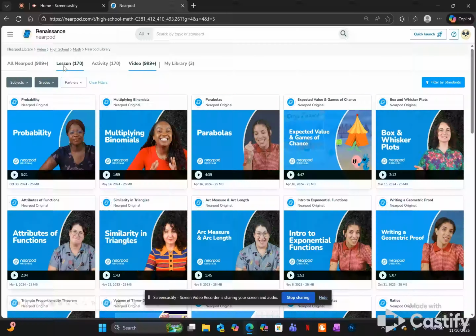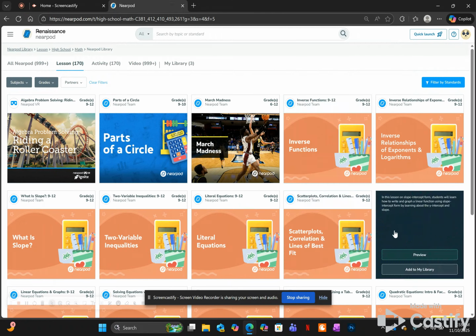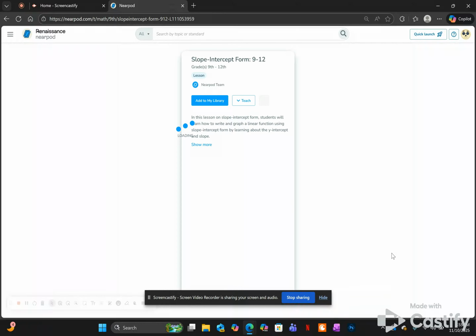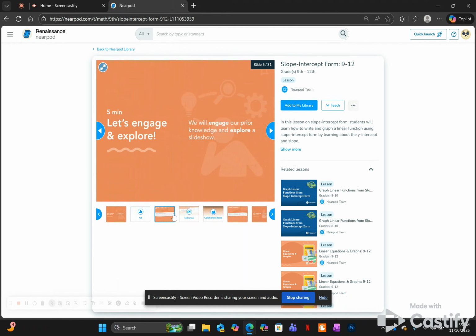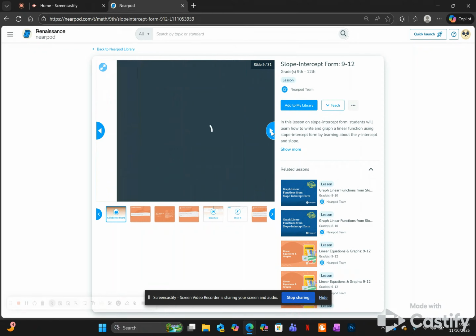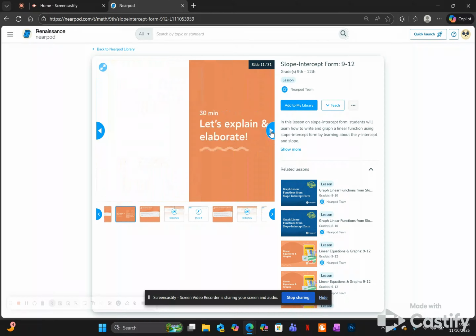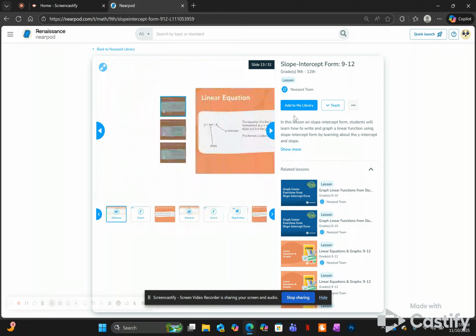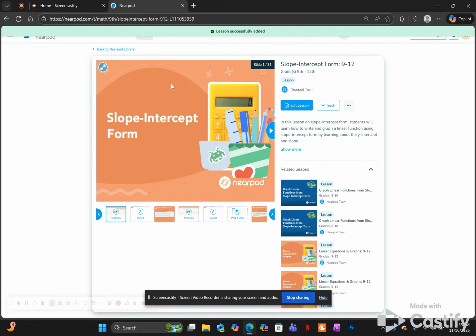So let's say I wanted to add a lesson, let's go with slope and so forth. What I could do is preview the lesson to see if I like this. It kind of shows you what it's about. If you want to change anything up, you could also do that when you add it to your library. So if I put add to my library, it says lesson successfully added.